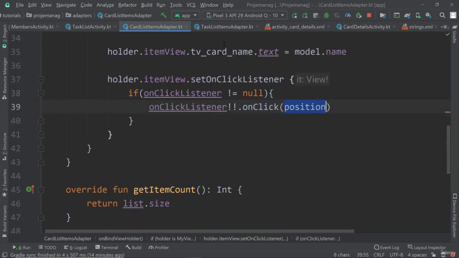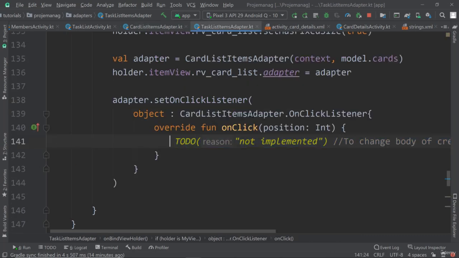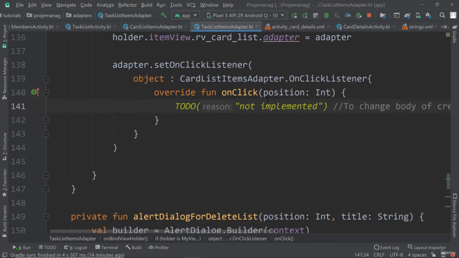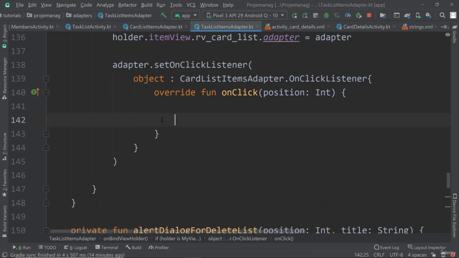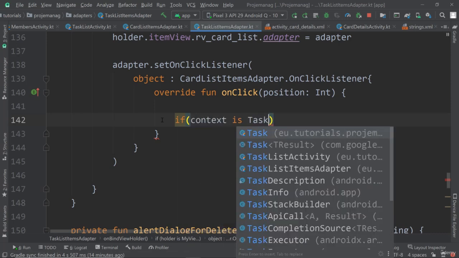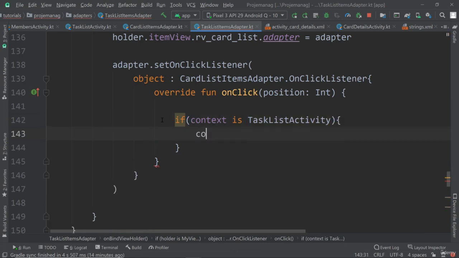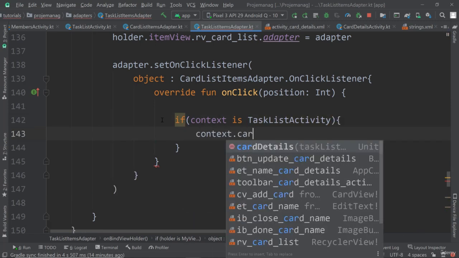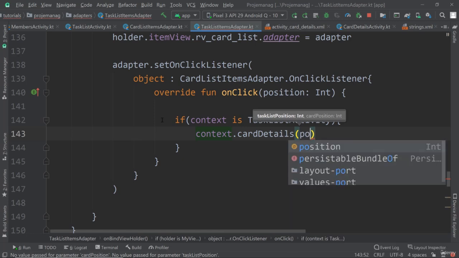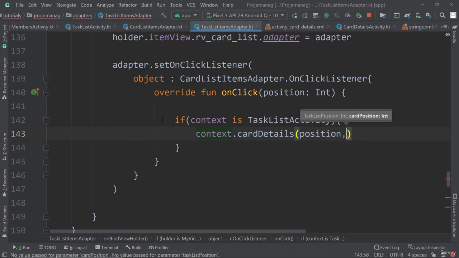So we pass in the position, and now if that is called, this on-click event will be called, and here we can check if the context is the task list activity. So context is task list activity. Then I want to run context.card details with the position that I have and the card position, which is going to be the card position.